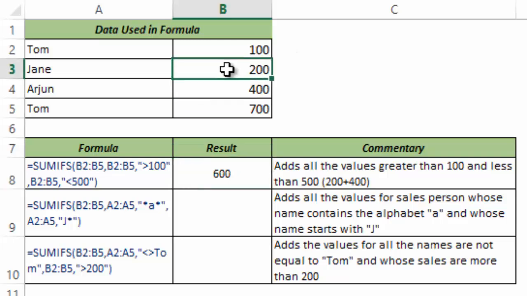Greater than 100, less than 500. 400 meets the criteria, but 700 does not, because 700 is greater than 500. So these two values are added. Now this was an example where I used numeric values as criteria.